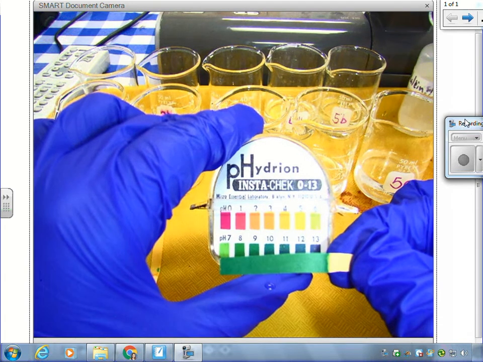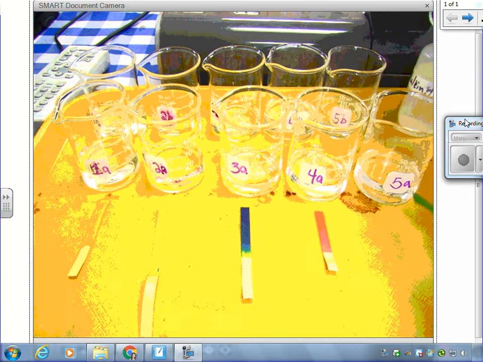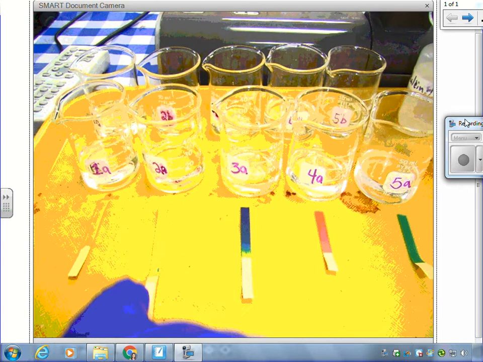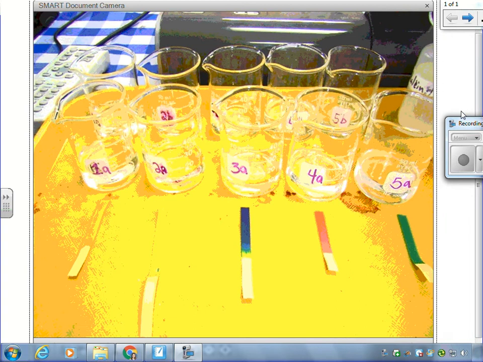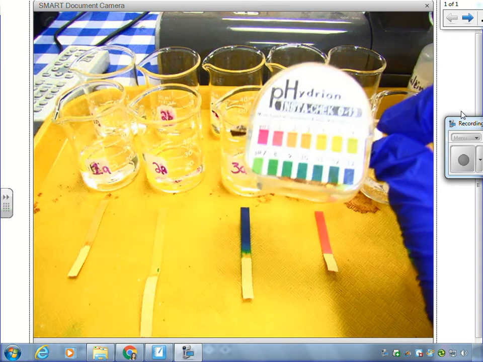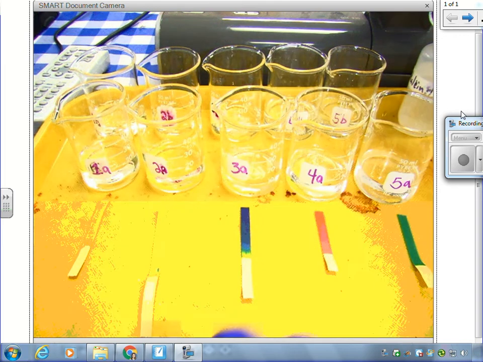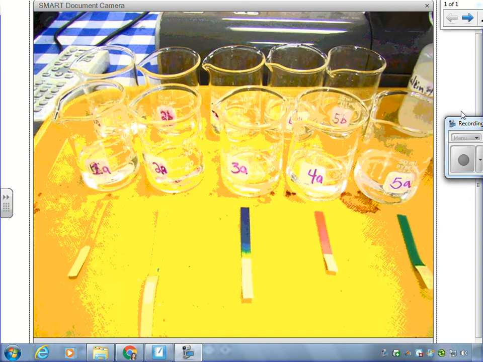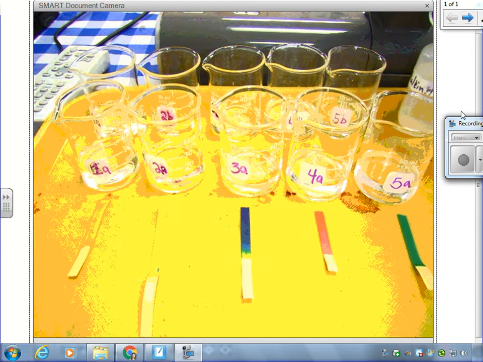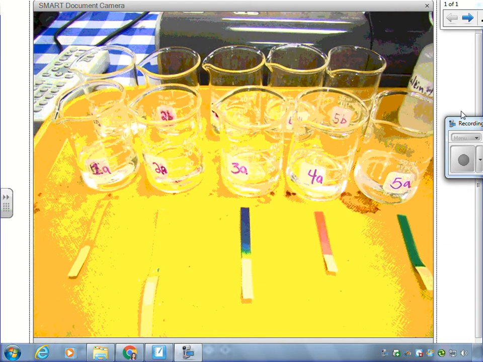Okay, so you've been recording data in 2 different columns here. First, you've recorded the color that the pH paper turned when we dipped it in the solution under the pH paper color column. And then you've also recorded the pH, based on this InstaCheck chart, that the solution most likely is, given the color that the paper turned. Okay, that goes under your pH paper pH column in your chart. All right, and so that's our pH paper.